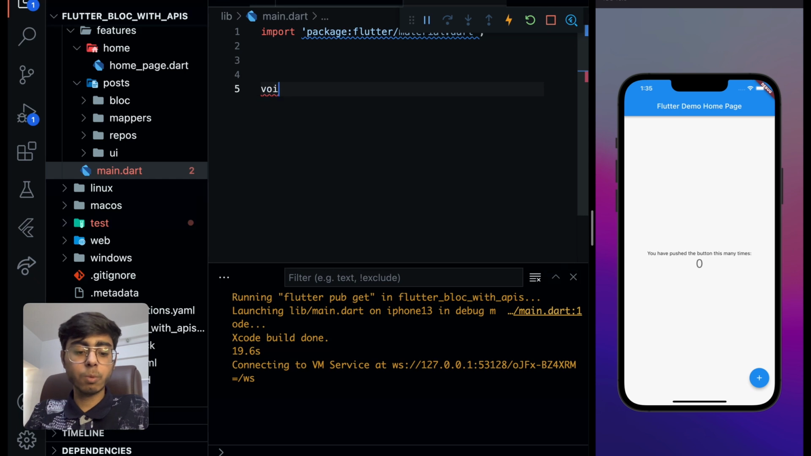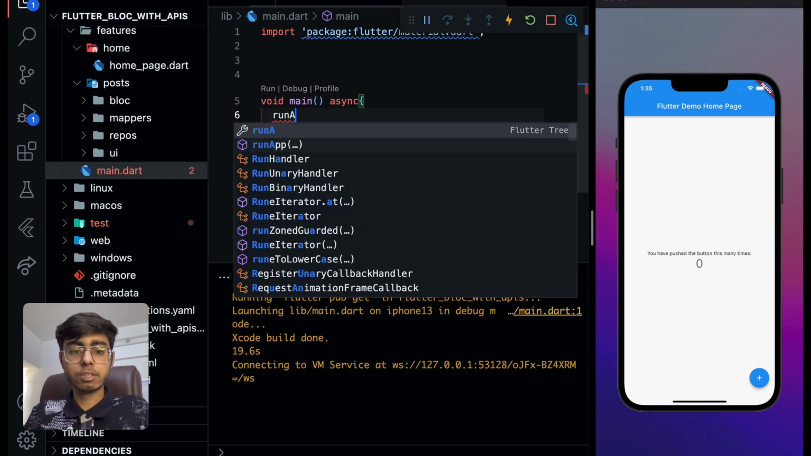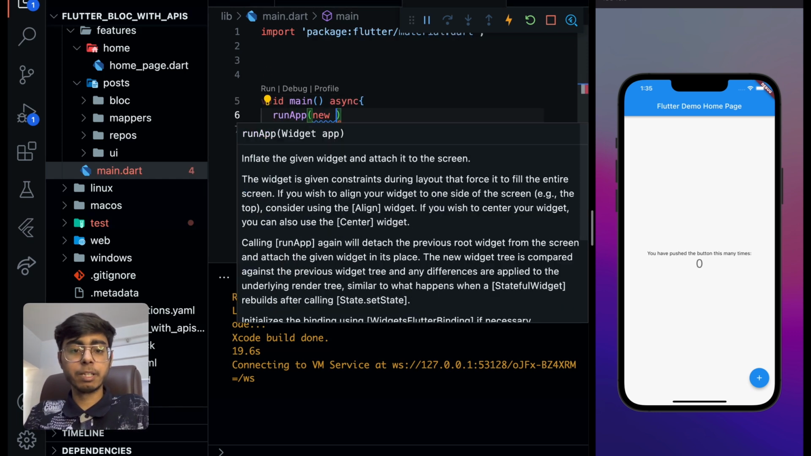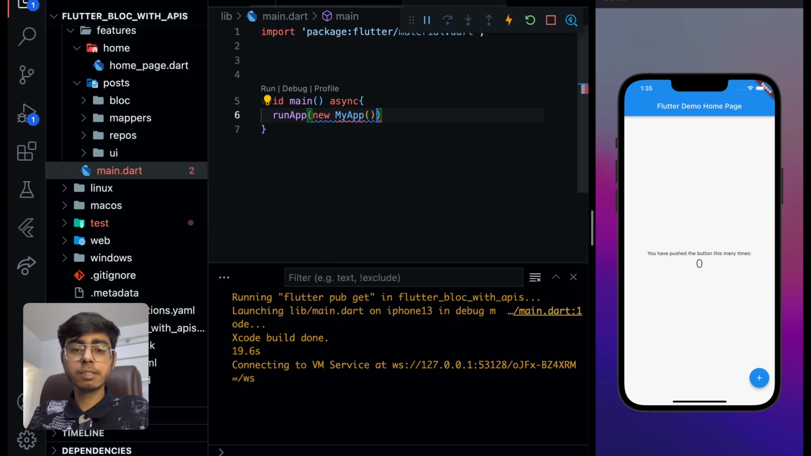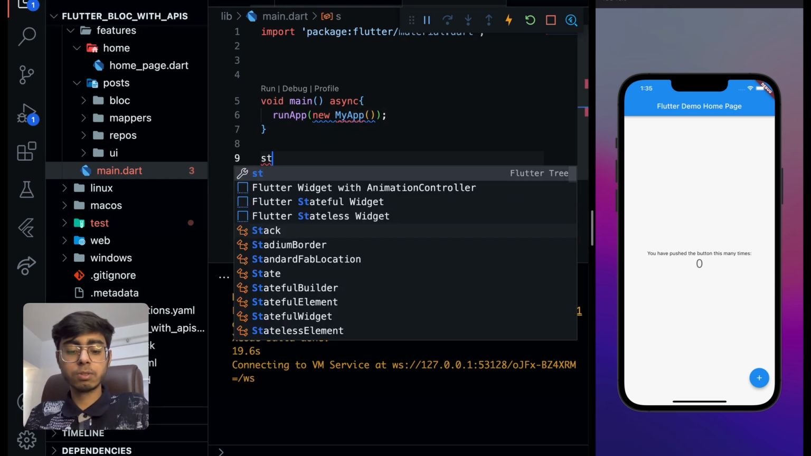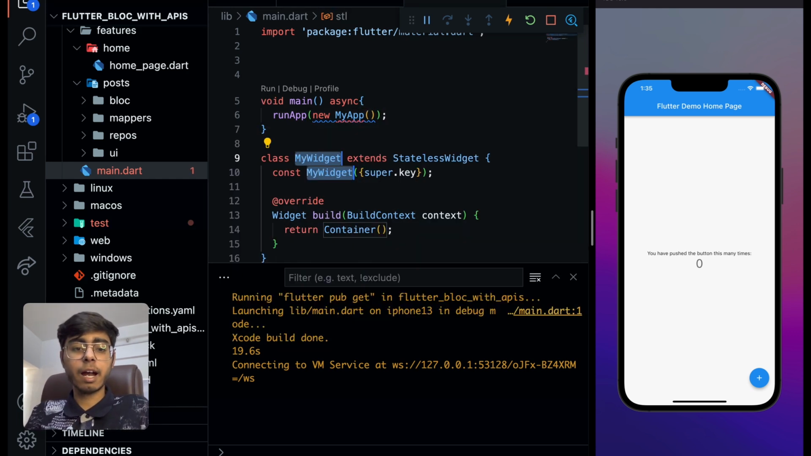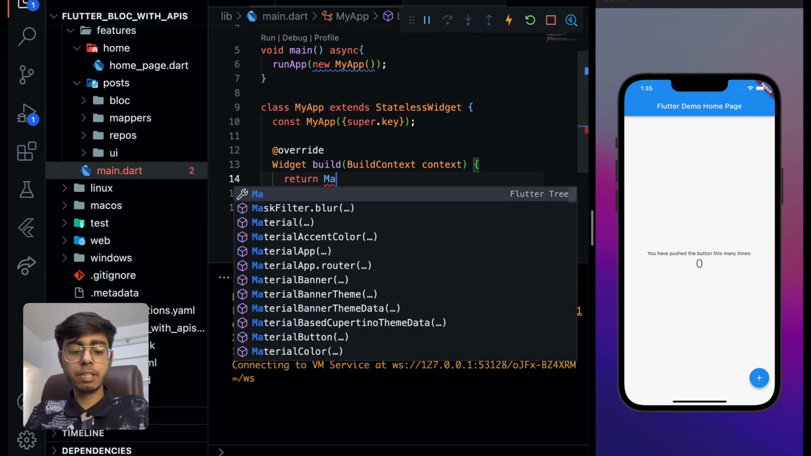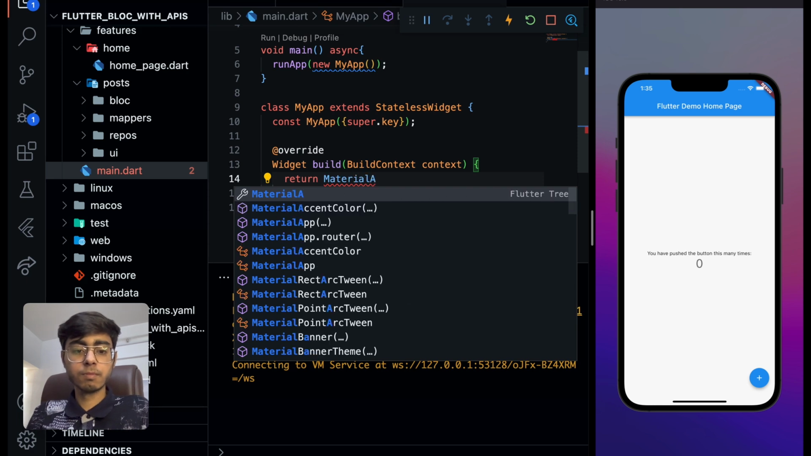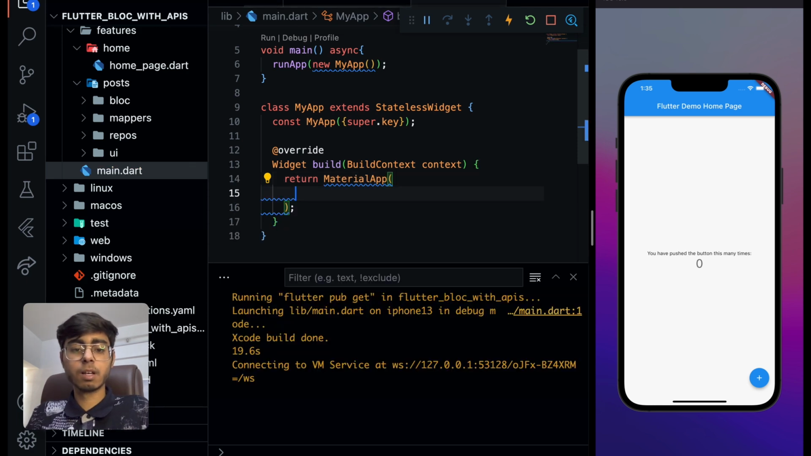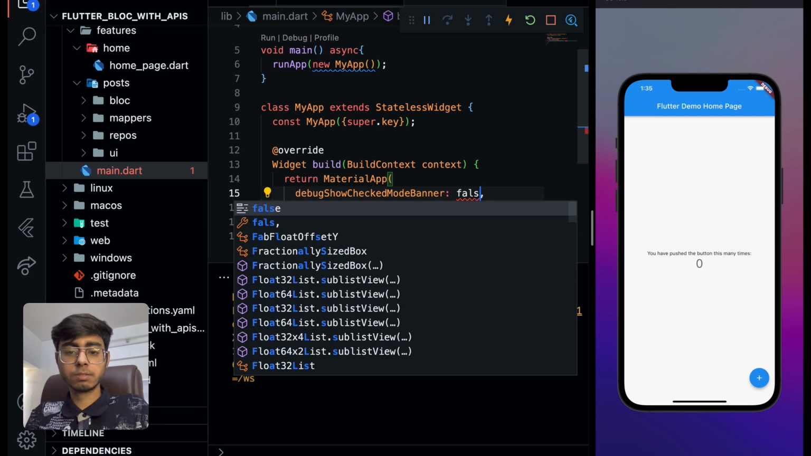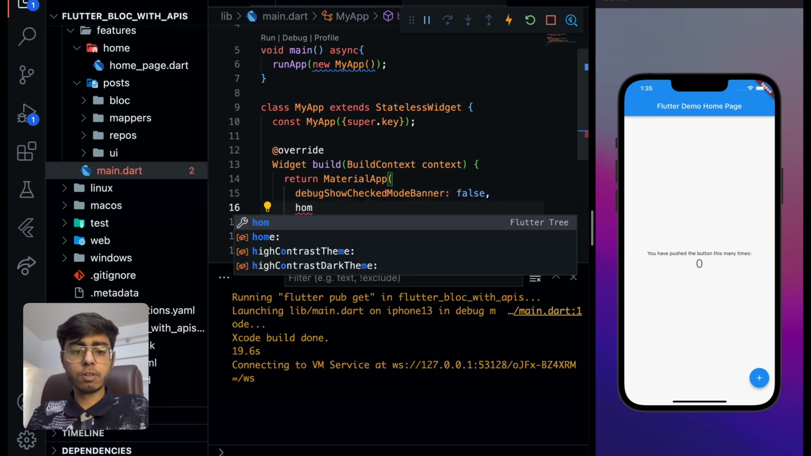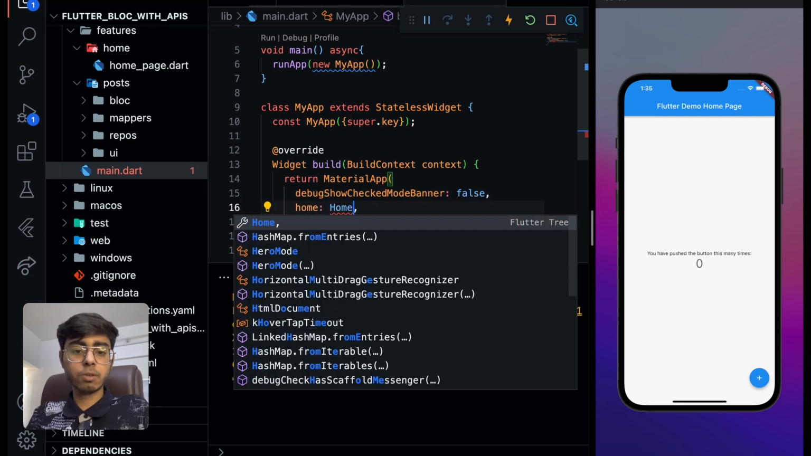First of all, I need to have a void main. I'm going to have a void main, or let's make it an async function, and it is going to have runApp, and it will be new MyApp, right? This is simple. In MyApp, I'm going to create a stateless widget, and it is going to be called MyApp, right? In the return, I'm going to have a MaterialApp, debug banner will be false, and I'm going to have a home. Now in this home, I'm going to return Home, which is not yet built.